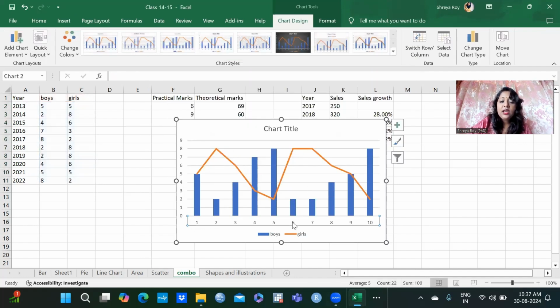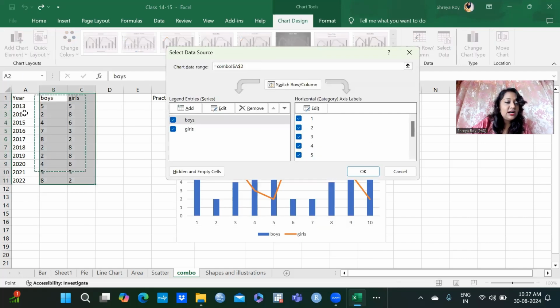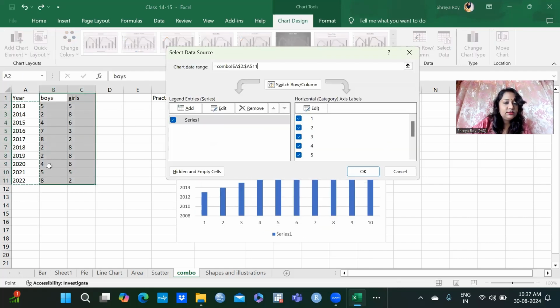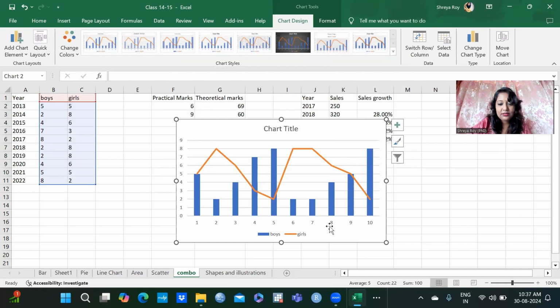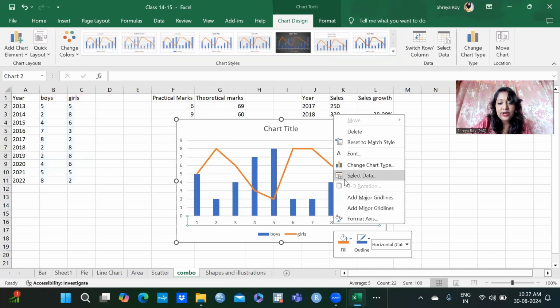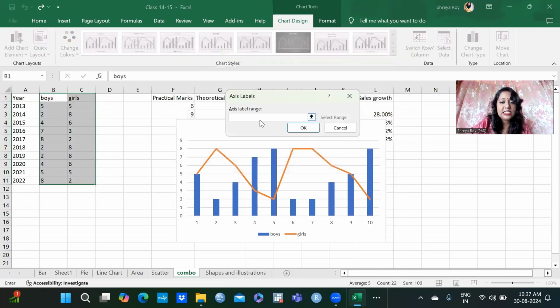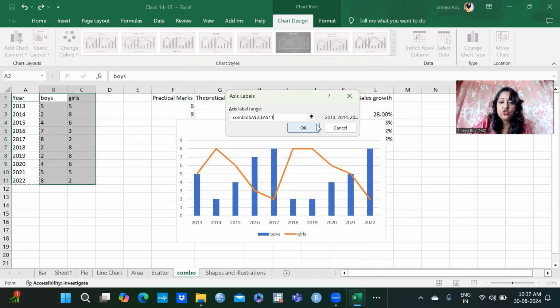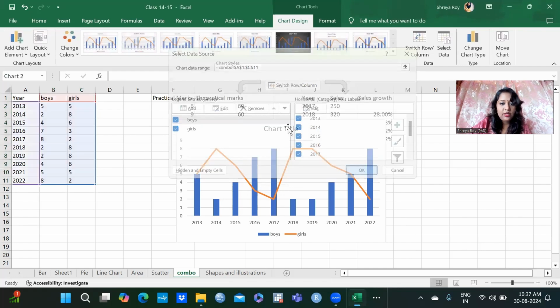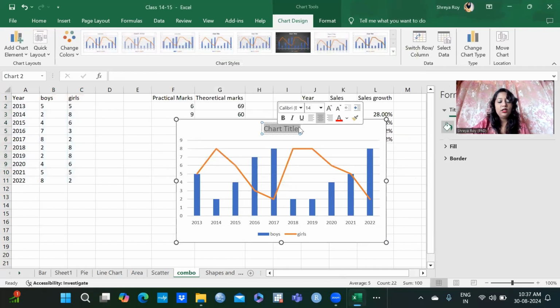Now let's edit the x-axis. I made an error. Select the x-axis, right click, select data, edit, click over here, 2023 to 2022. Okay, so we have a combination chart.